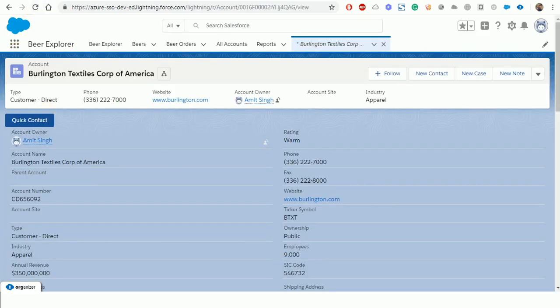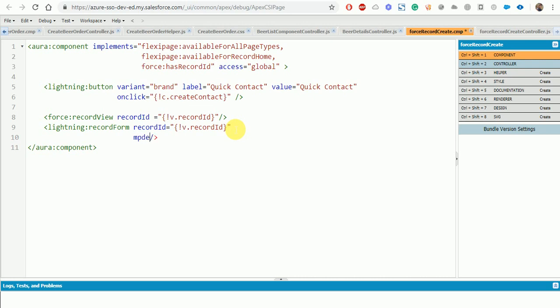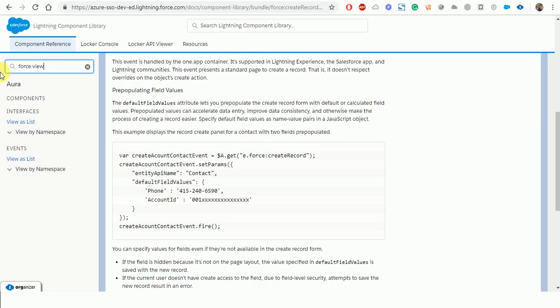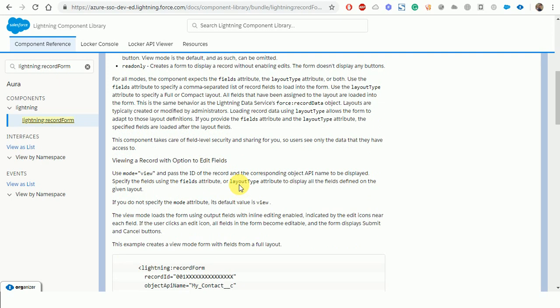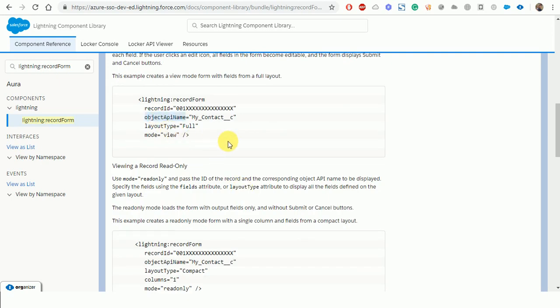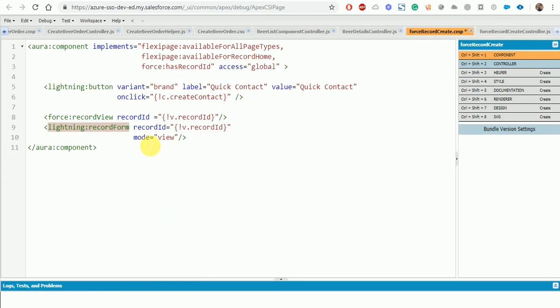Now let me refresh this. Okay, I think on lightning:recordForm we need to specify view mode. Let me actually check, I'm not sure what attributes or parameters are required. So let's go to the component, open lightning:recordForm, and here we need to also put object API name, layout, and mode. So here mode view, object API name equal to account, and then layout equal to, let's say, full.